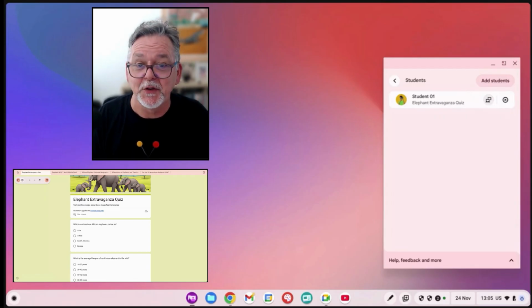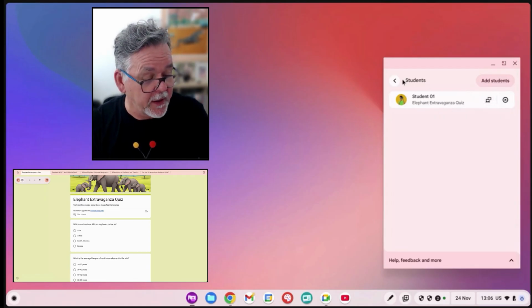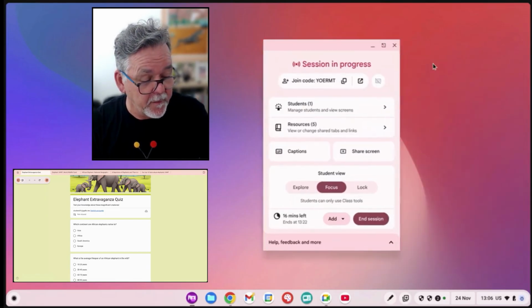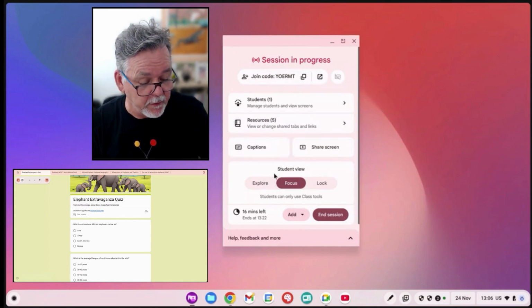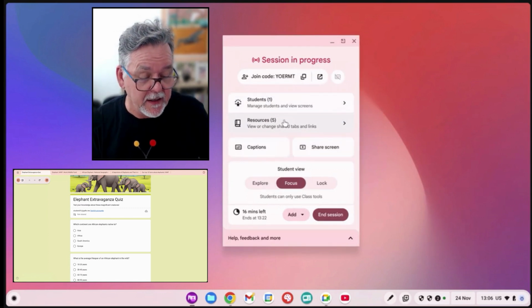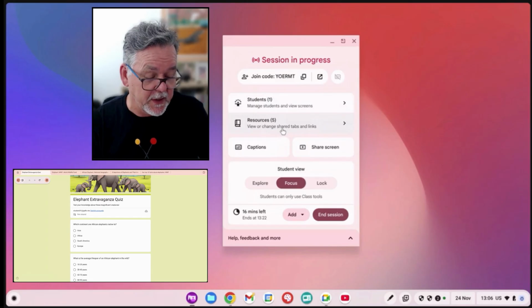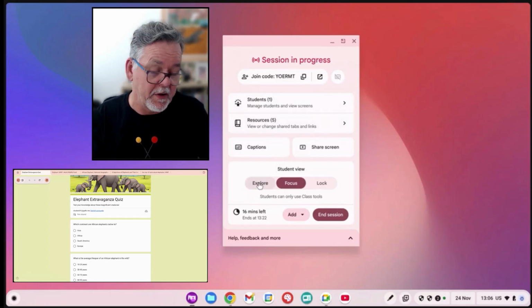That is Classtools in a nutshell. It is not a complicated thing to use. You can see that we've looked at all the different options in here. Pick some students, pick some resources, send them out to the students either in explore mode or focus mode.